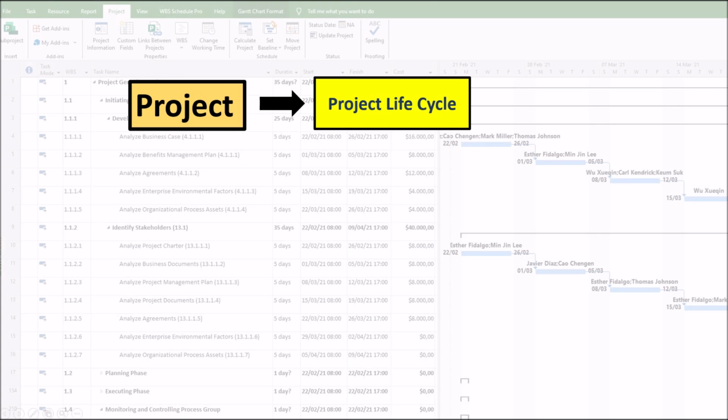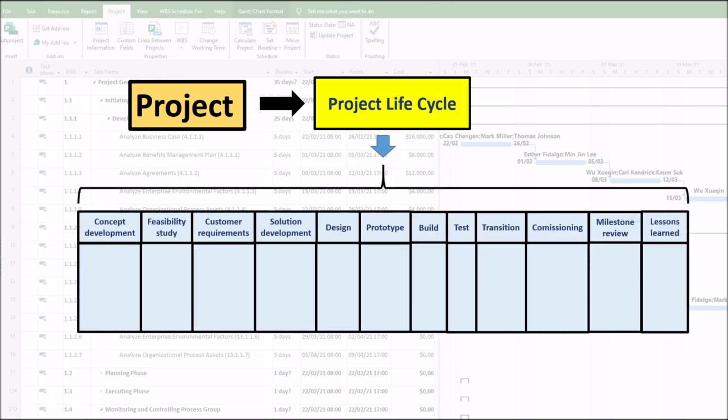Examples of phase names include but are not limited to: 1. Concept development. 2. Feasibility study. 3. Customer requirements. 4. Solution development. 5. Design. 6. Prototype. 7. Build. 8. Test. 9. Transition. 10. Commissioning. 11. Milestone review. And 12. Lessons learned.